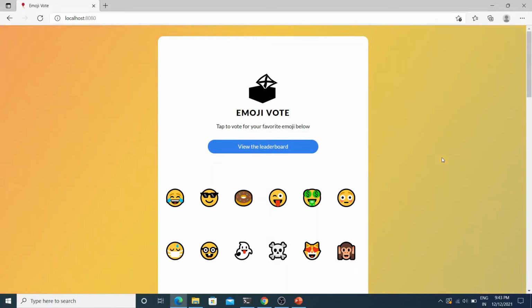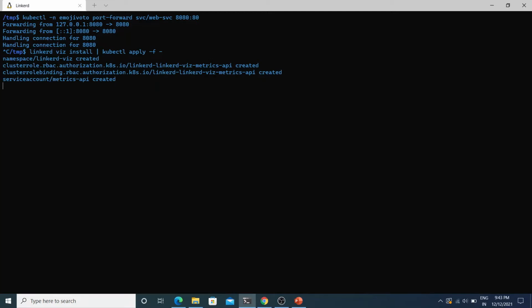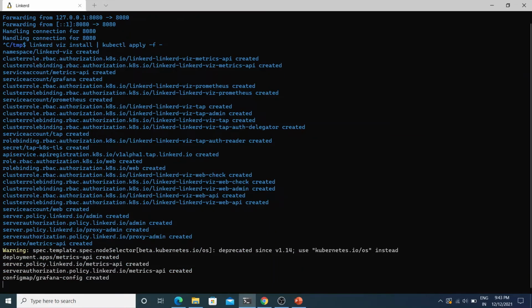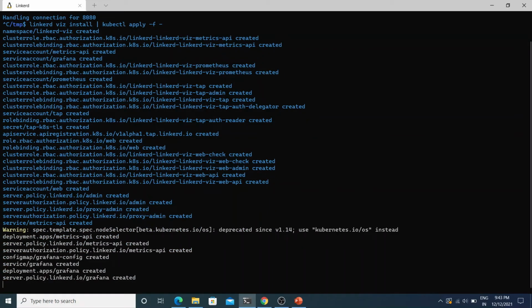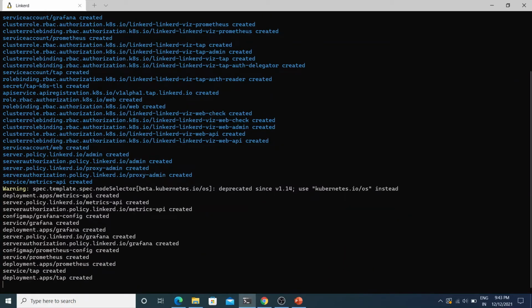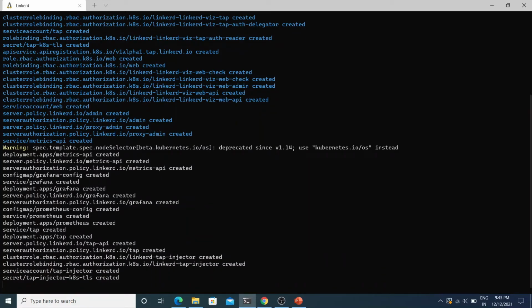In order to visually see what Linkerd is doing to the application, we'll go ahead and install an extension which Linkerd comes with, named the Viz extension. The command to install that is linkerd viz install and we'll pipe that to kubectl apply -f. This will create a bunch of resources on the Kubernetes cluster. As you see, it's installing Grafana, Prometheus, the metrics related resources. It also comes with a dashboard, which we'll see in a minute.